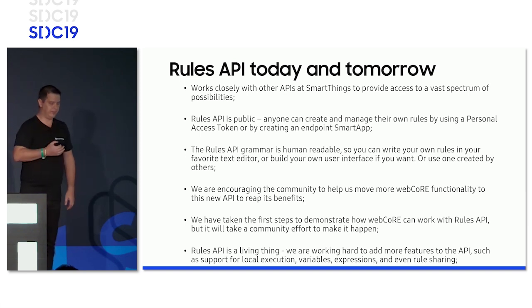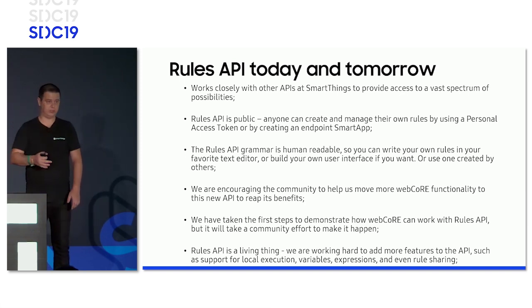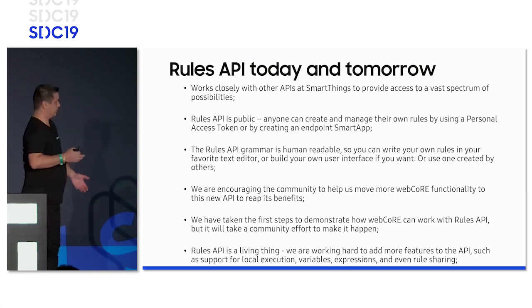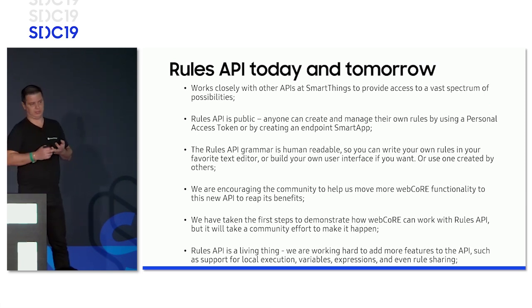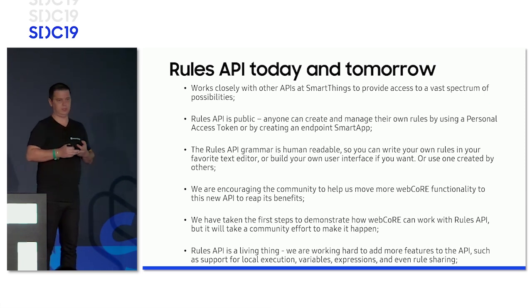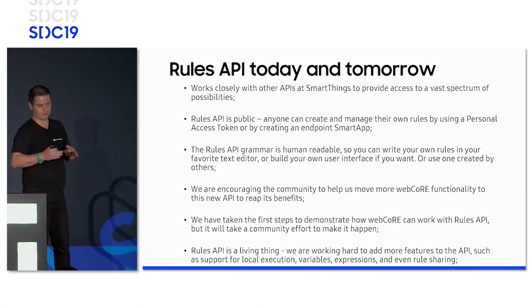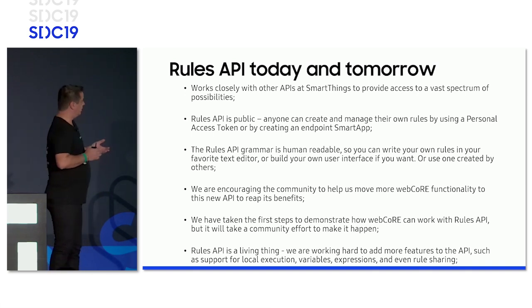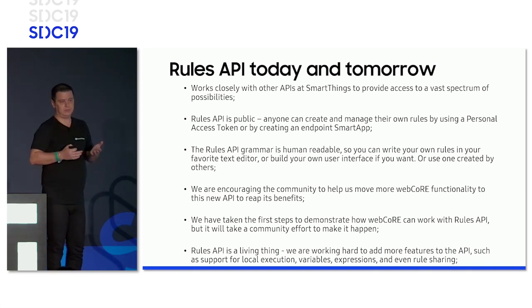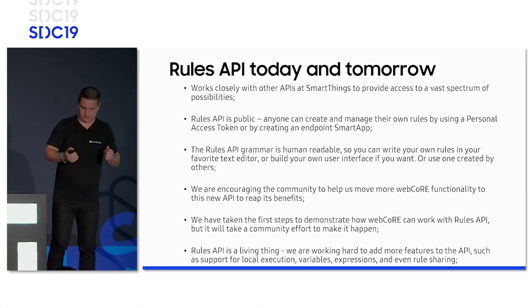The Rules API is also a living thing, so we're working hard to add more features to that API, such as local execution, which is coming soon. We are planning on variables and expressions, because they're a very powerful feature that helps you do a lot more than just static objects and texts. And we're hoping to have the ability to also share rules between users.